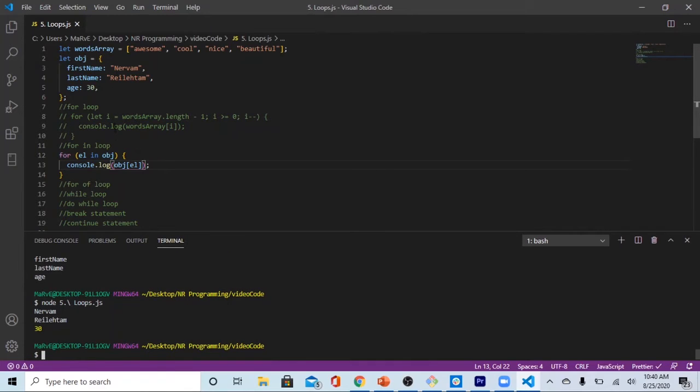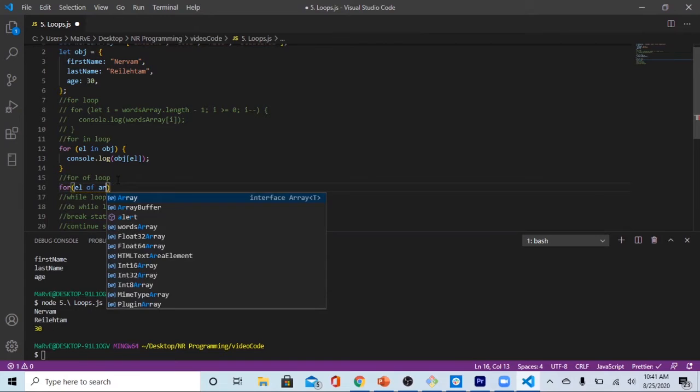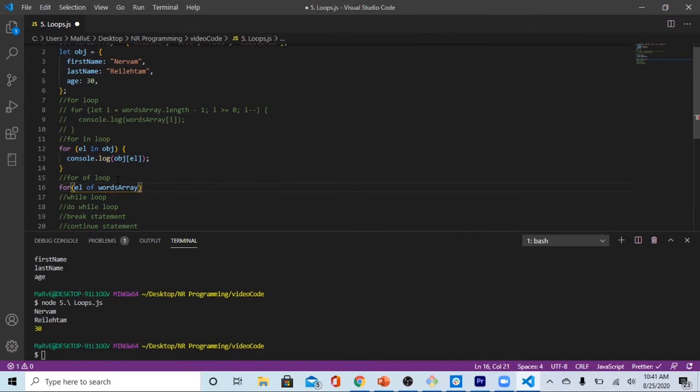Cool. So we looked at the for loop, looked at the for in loop. And the for of loop, I kind of look at it as just a shorthand way of doing a for loop, except we don't have access to the index variable. Okay, so we could go ahead and do this. We could do for l of wordsArray, I think it was called. There we go. And we could just do console.log(l). And that should print out everything we have in our words array. Let's comment this out, run.